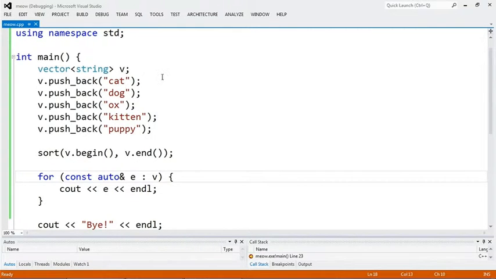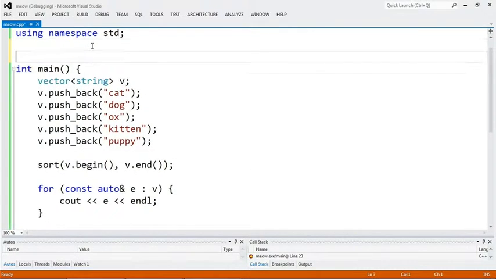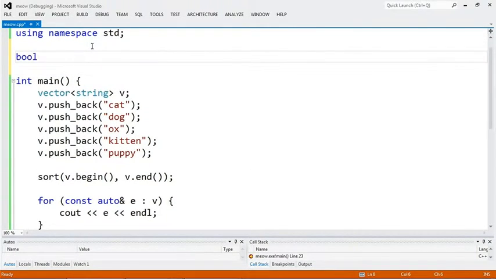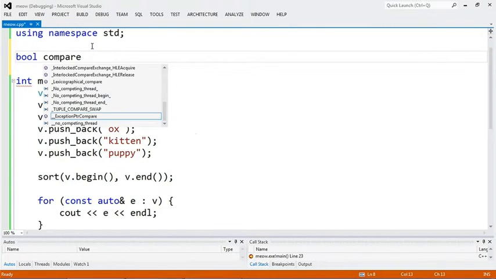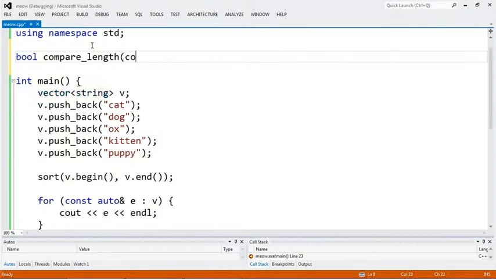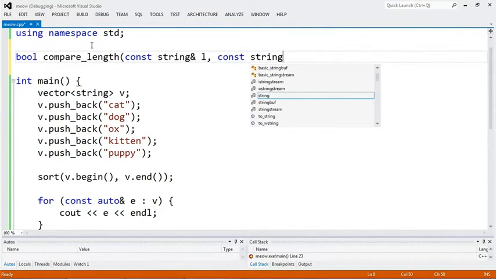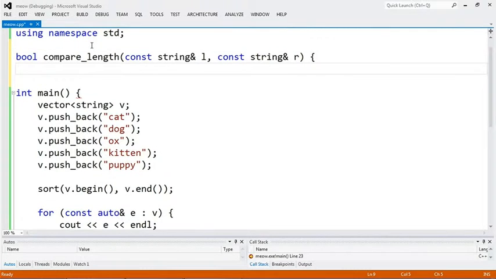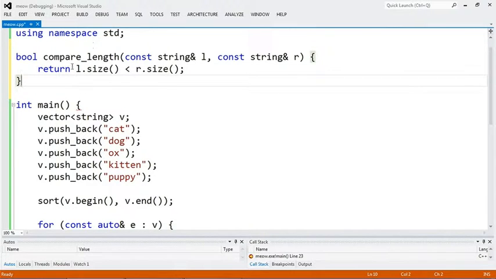Nice. But what if I want to customize my sort? So I could write a function that would take two strings. For example, I could say, okay, bool compare length, or compare size, taking two strings, const string ref L, const string ref R, and then return L size less than R size. So here I'm only looking at the sizes. I'm not looking at what they're doing.